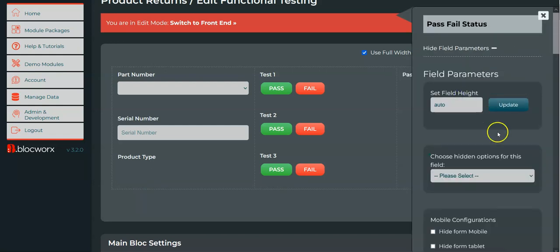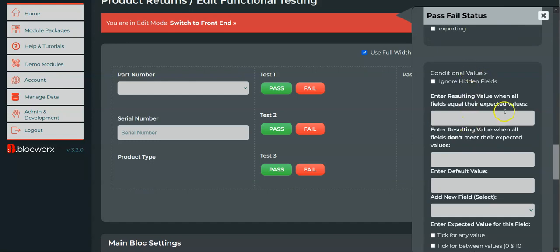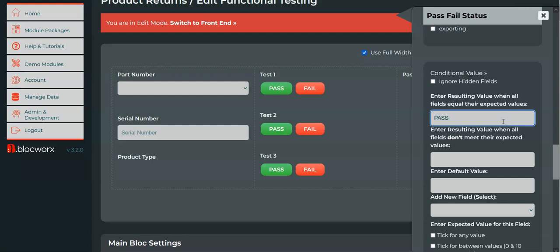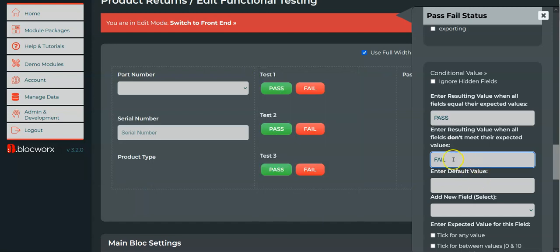So I'll go into parameters, go past all the checkboxes, and we have conditional value. So what we're saying is, what is the result we want when we're happy with all the values we're expecting? Let's just say it's pass. Enter the result when all the fields don't meet their expected values. Fail. So what we're saying here is, if they don't all pass, then our result is fail. And the default value is the one that we haven't selected all the values here yet. We haven't selected all these options. So it's the one waiting for all results.